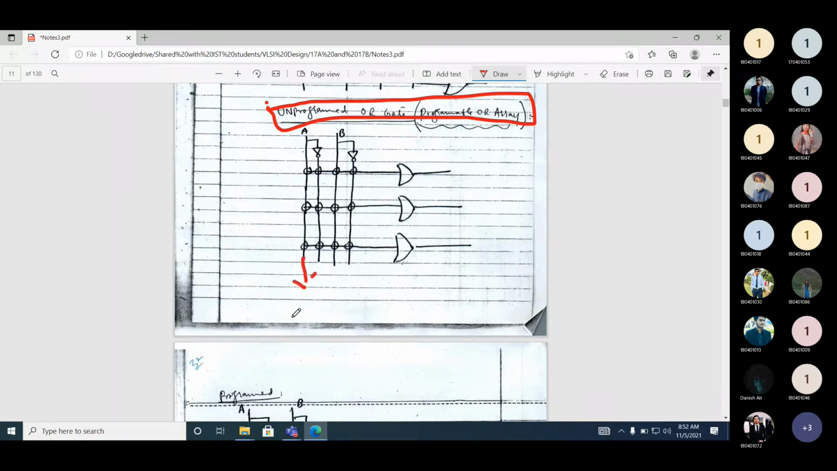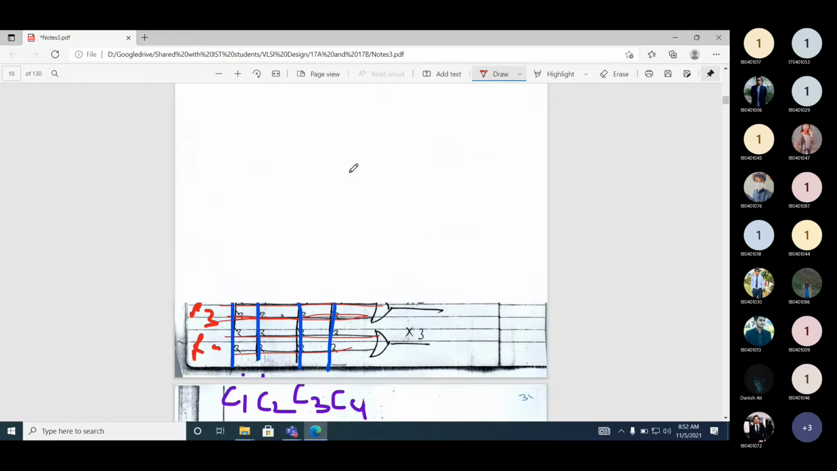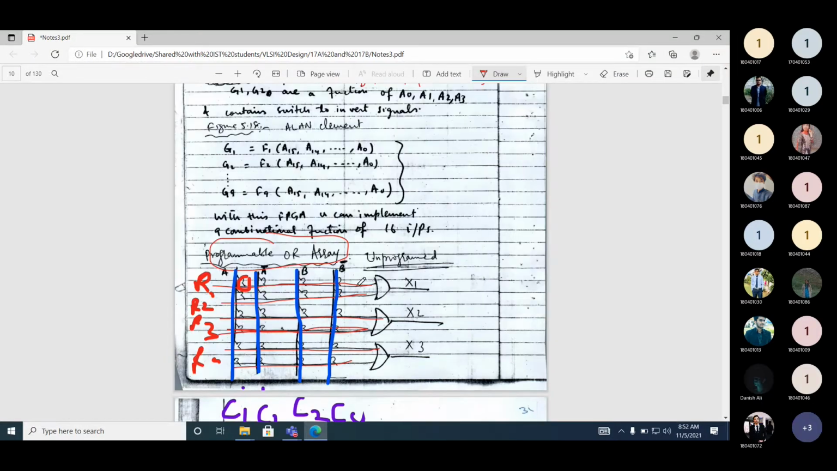This is actually your column 1, if you remember. This one is your column 2, and now it is your column 3, and this one is your column 4. And actually there are 4 rows. If you remember, there are how many rows? 4 rows, like these are the rows.